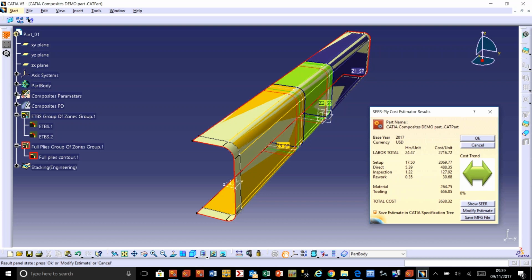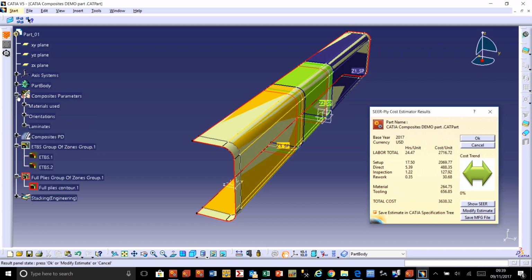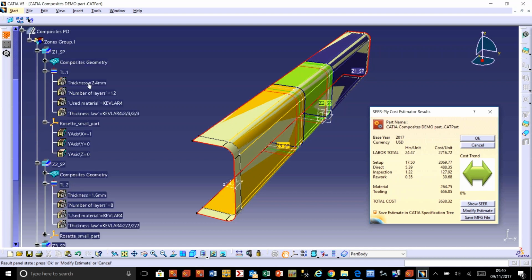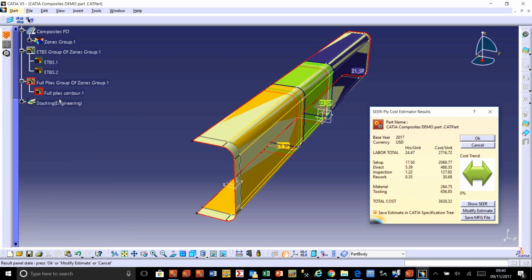Over here, we have the parameters, so we can see it's not opening. It should open. There we go. So it's telling us what the material is, orientations, the laminates, and so on and so forth within it. Composite 3D, all of the thicknesses, the geometry, etc. Standard from CATIA.